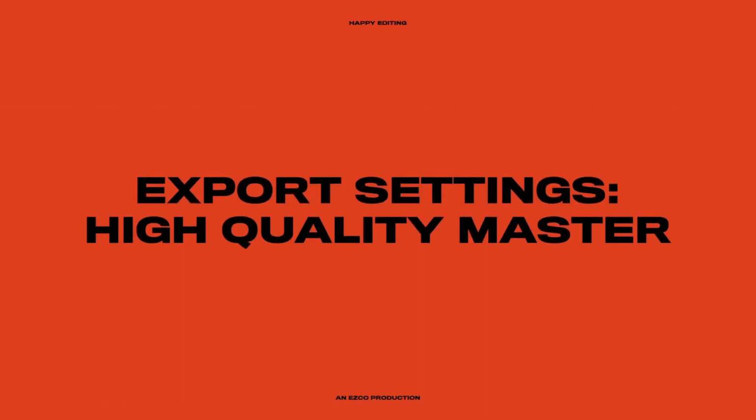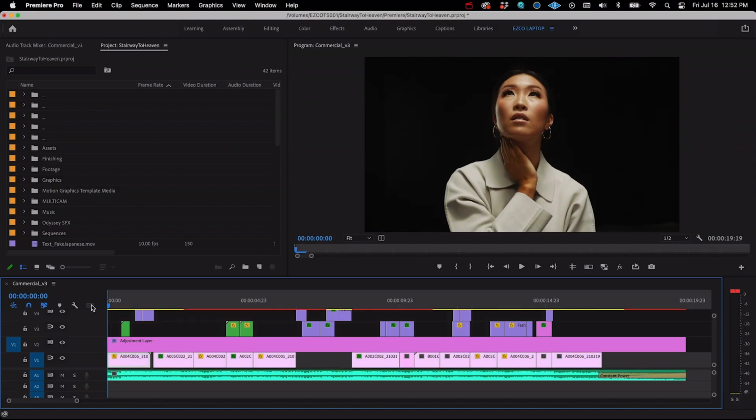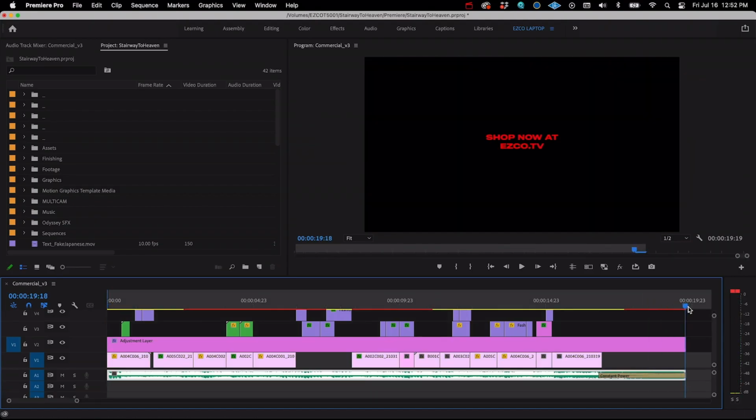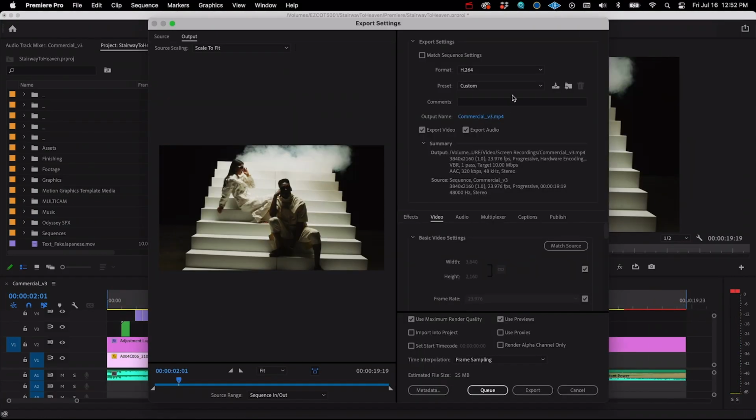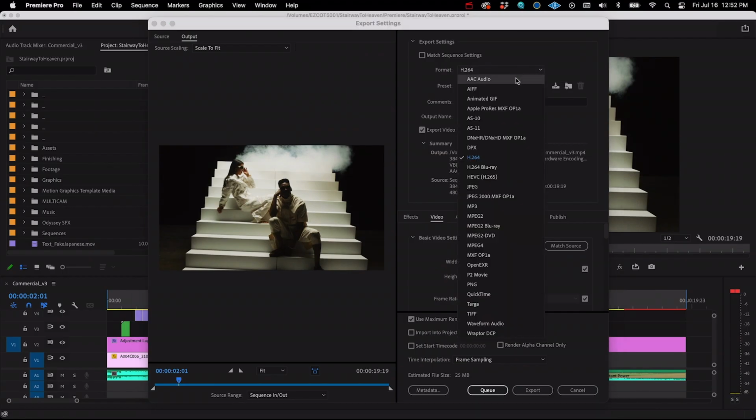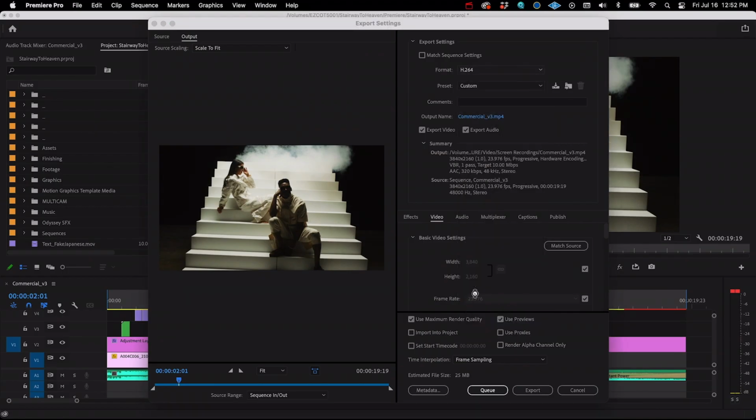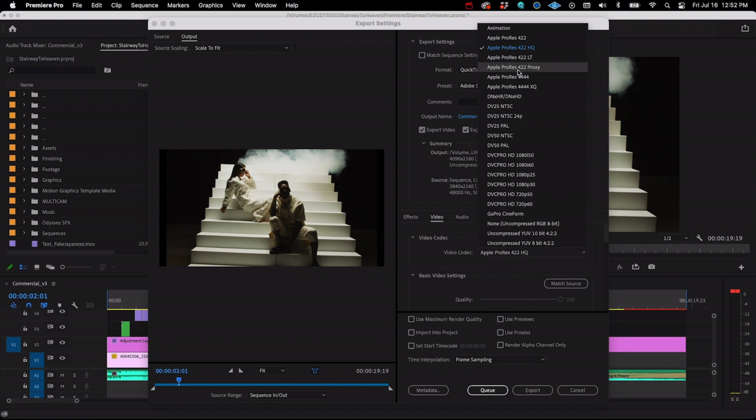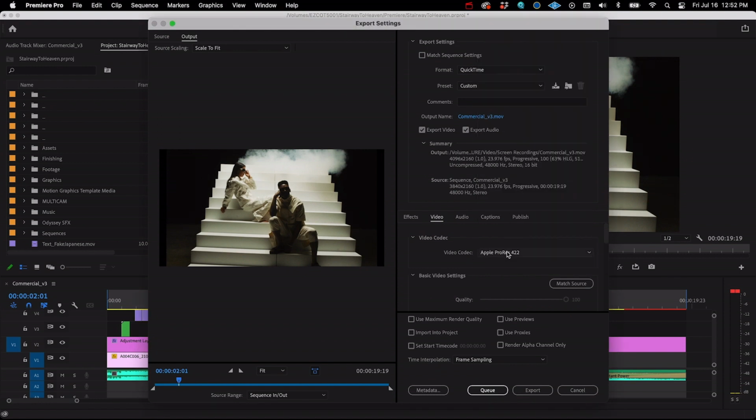So first things first, here in our project window, let's set our in and out points. Then using the keyboard shortcut Command M, we can bring up the media export window. Now for our high quality exports, we're going to go up here, scroll down to select QuickTime. Then down here, you can choose ProRes 422, which is the standard go-to choice.